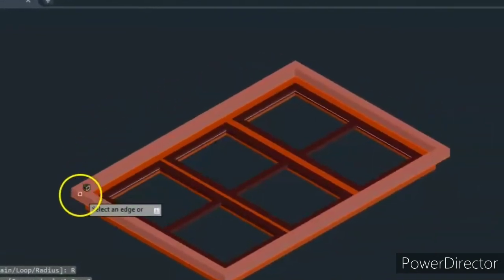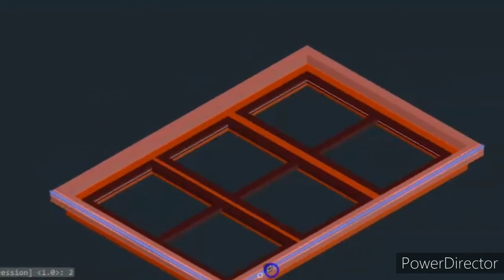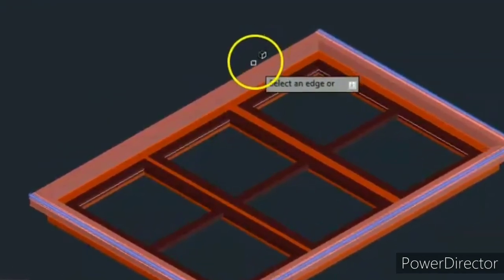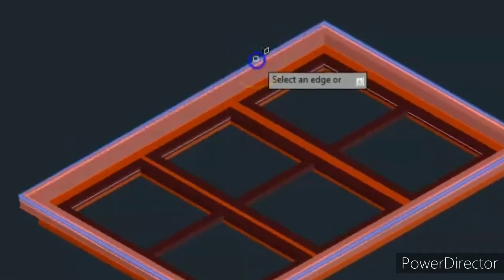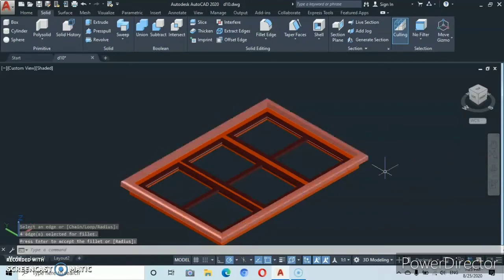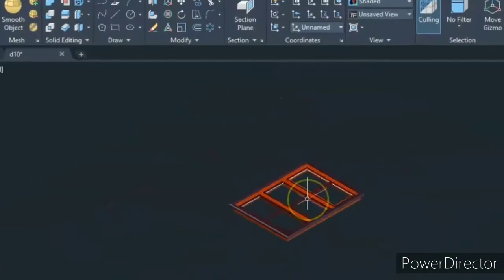Then we come to this end, click on this other end. We're gonna make fillets at the edges, click at the other edge, then enter again. Yeah, so we have something of this nature.